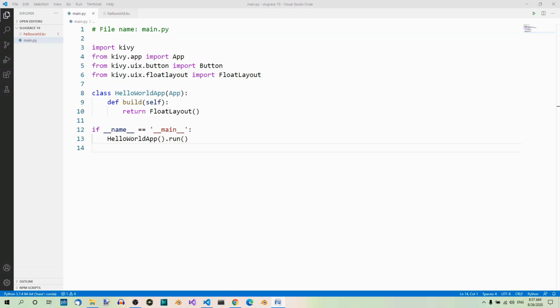What are the 4 properties? X is the left border of the widget. Right is the right border of the widget. Y is the bottom border of the widget. Top is the top border of the widget. The values for each of these properties are in the range from 0 to 1. For example, if x is set to 0, it means the left border. If it's set to 1, it means the right border. And if it's set to 0.3, it's 30% into the window from the left border. The other properties work the same.